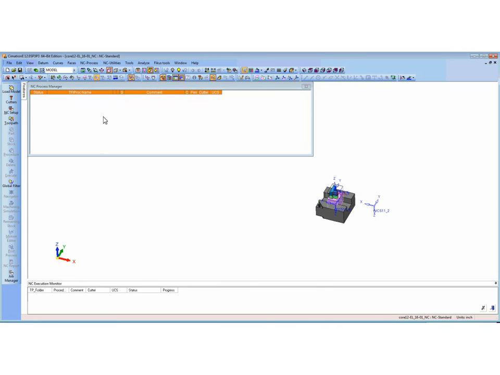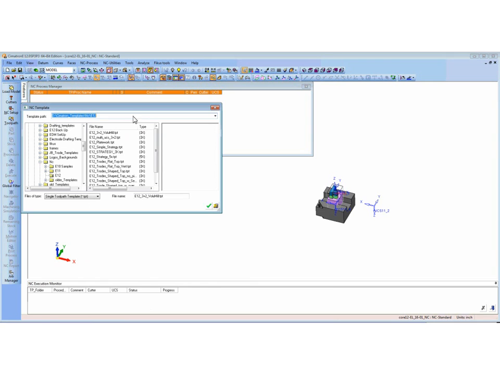Okay, and I'm going to apply a template. And this may come across looking like automatic programming, but it's not automatic programming. I prefer to call it automated programming. The difference being that it's my own machining strategies being driven by color.